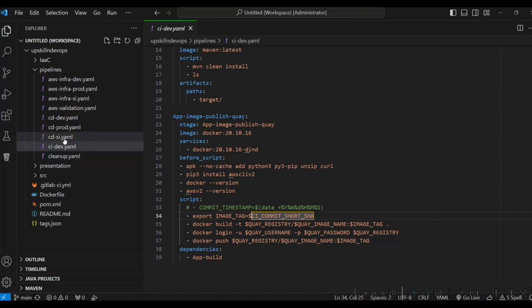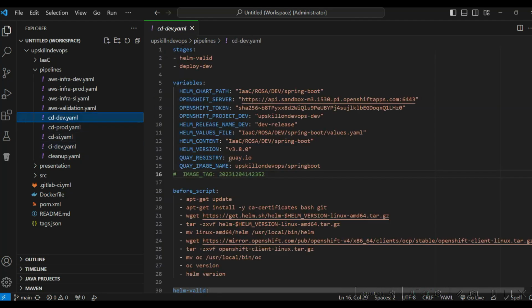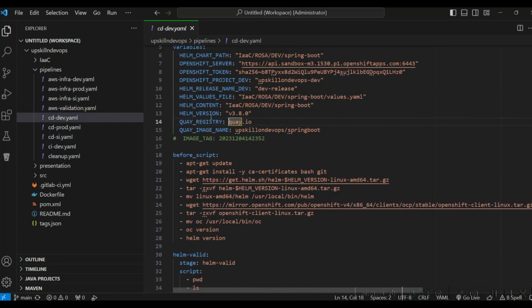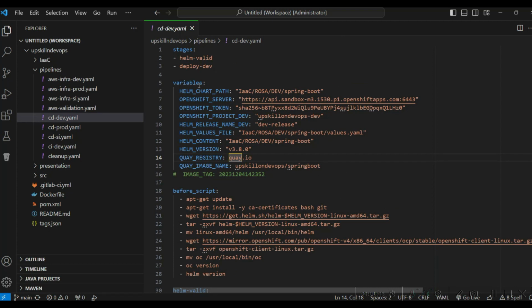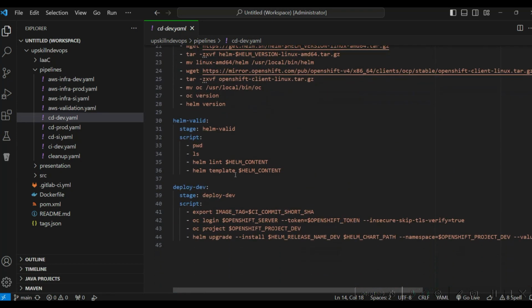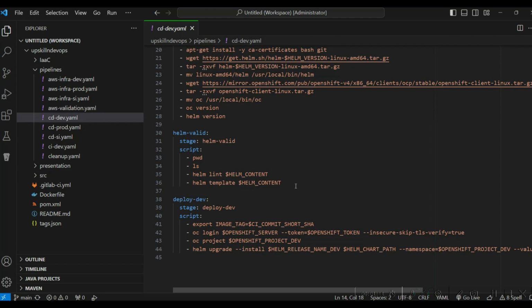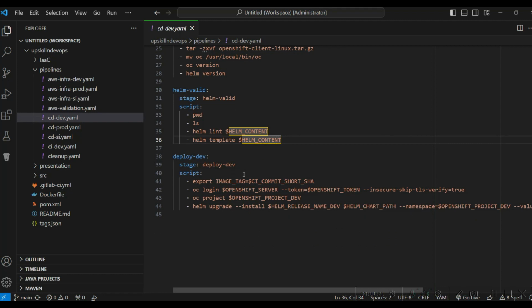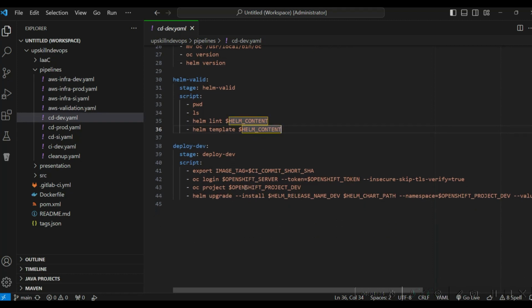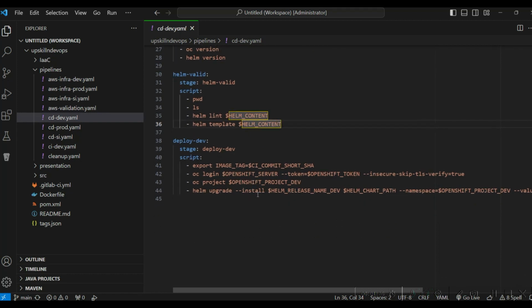In the CD dev, it will do two stages: one is helm valid and another one is helm deploy. In the helm valid, it will just do the helm linting and the helm template, which shows the template of your helm package. The second part is the helm deploy. It will log into the OC and check out to your namespace. Then it will deploy your helm package to the corresponding ROSA cluster.